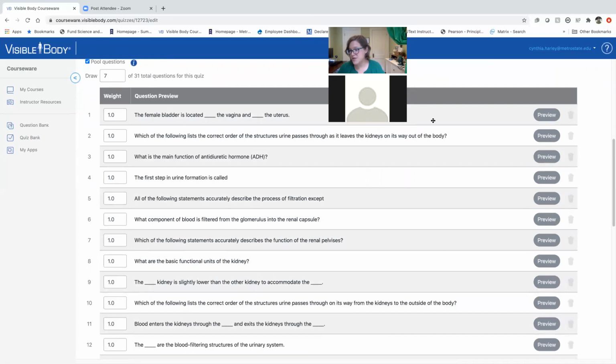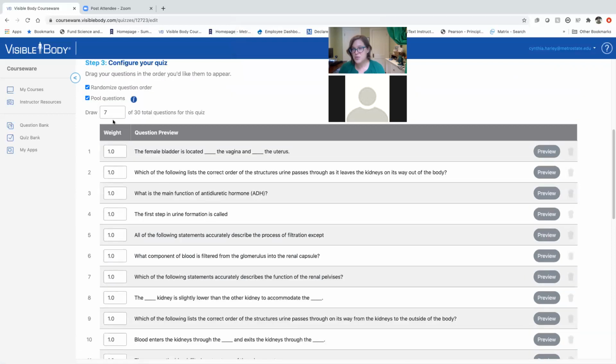Maybe I don't get all the way to the nephrons, so I don't want them to do a nephron question. Just click the trash can, it's gone. So you can adjust that. And then for your pool, let's say you want them to do 15 questions. We can go ahead and put in 15 out of 30, or however many questions we want them to do.